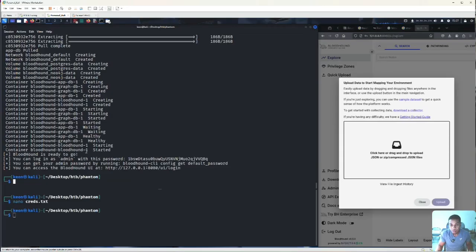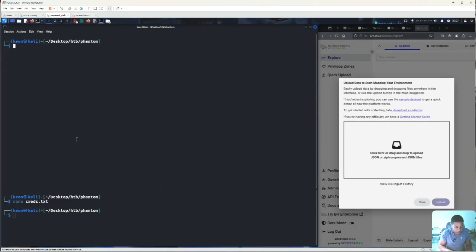I'm just going to clear my screen here. There are numerous tools that we can use, but one that I like is Bloodhound Python. Or you can even use netexec. Netexec is a little bit easier to remember.